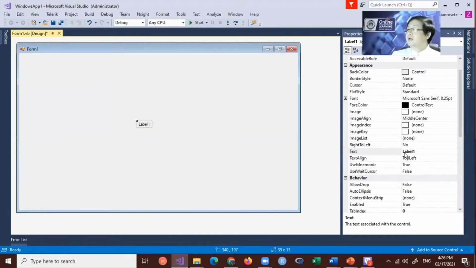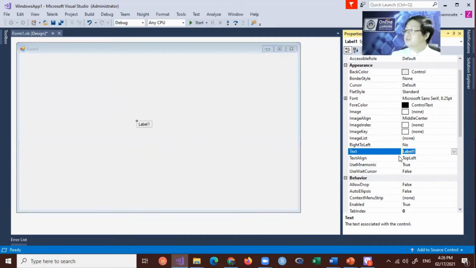Since our first sample program is just to display Hello World, we will make use of the label. Then let's try to change the text of the label into Hello World. We have now our text, Hello World.